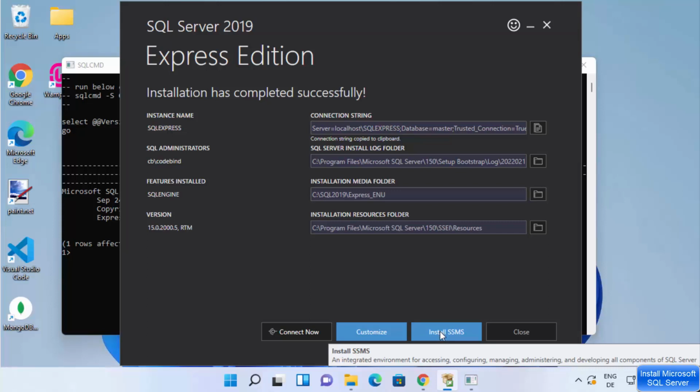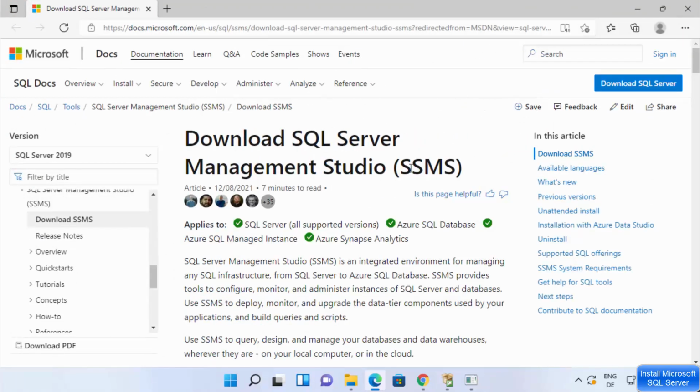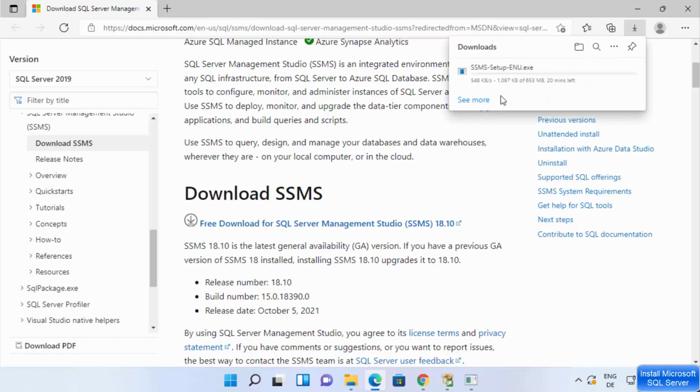When you click on this button, so let me click on this button, it's going to open the browser and open the web page from where you can download the SQL Server Management Studio. When you scroll down, you can see free download for SQL Server Management Studio. I'm going to click on this link, which is going to start the download of this exe file. So just wait for this download to complete.